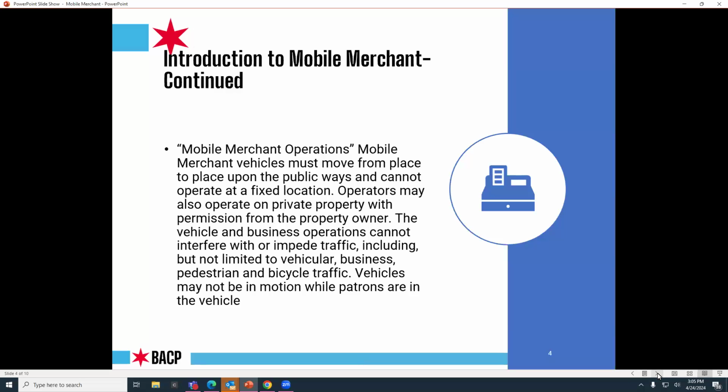Our mobile merchant operations. So our mobile merchant vehicles must move from place to place upon the public ways and cannot operate at a fixed location. Operators may also operate on private property with the permission from the property owner. The vehicle and business operations cannot interfere with or impede traffic, including but not limited to vehicular, business, pedestrian, and bicycle traffic. Vehicles may not be in motion while patrons are inside of the vehicle.